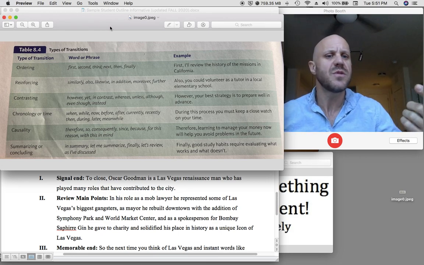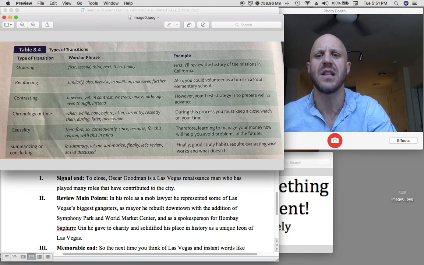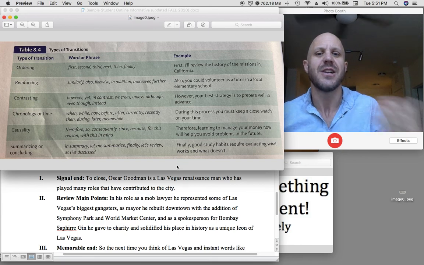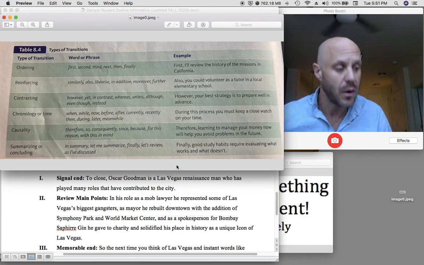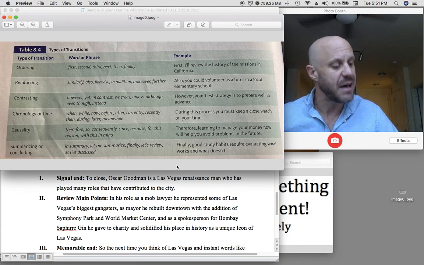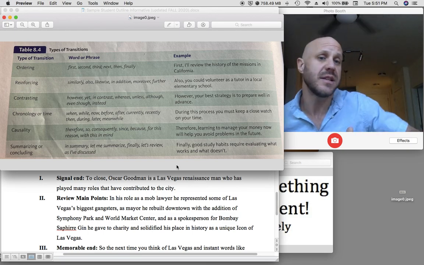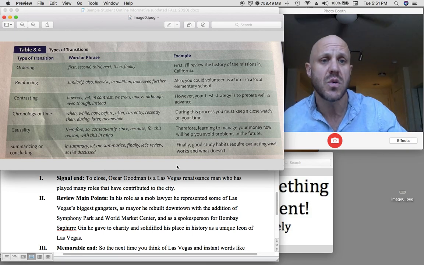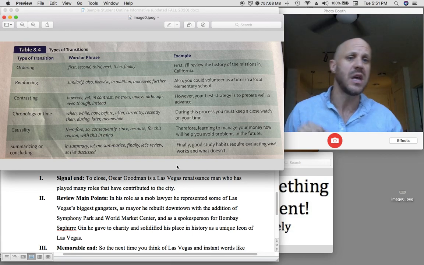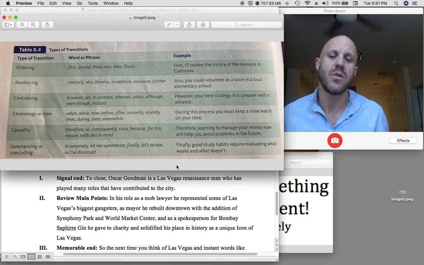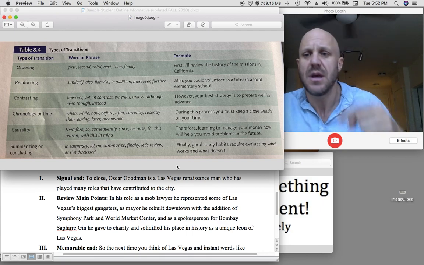You can use transitions to give a chronology or order things in time. Take a look at those words over there. During this process, you must keep a close watch on your time. Okay? Here's another example. After the awards ceremony, the celebrities then go to a reception. Main point number 1, awards ceremony. Main point number 2, the reception. So I'm ordering it in time.